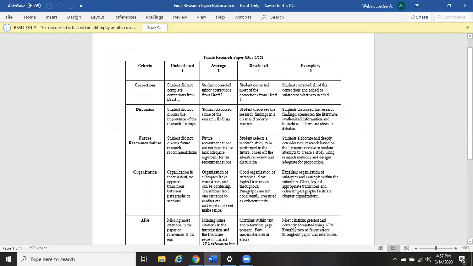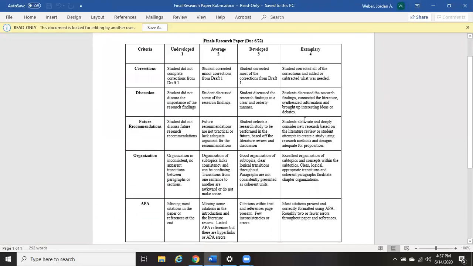Discussion: you'll be discussing the research findings, connecting the literature, synthesizing information, and bringing up interesting ideas or debates. Future recommendations: you're going to elaborate deeply, consider new research based on the literature review, or attempt to create a study using research methods and designs adequate for your propositions. So you'll be talking about what you think a future study might look like, or you can consider the new research and talk about what that new research might look like. So, future recommendations for future research.